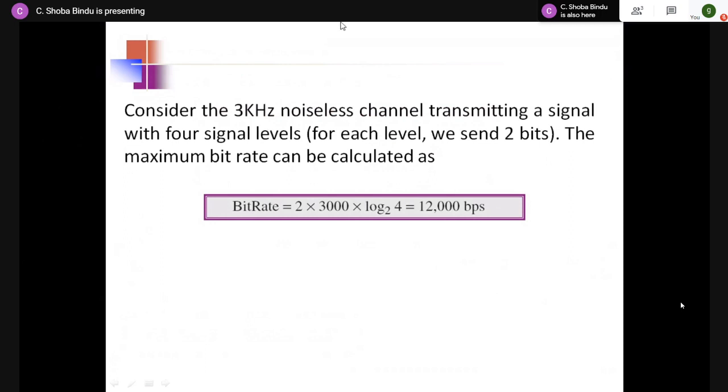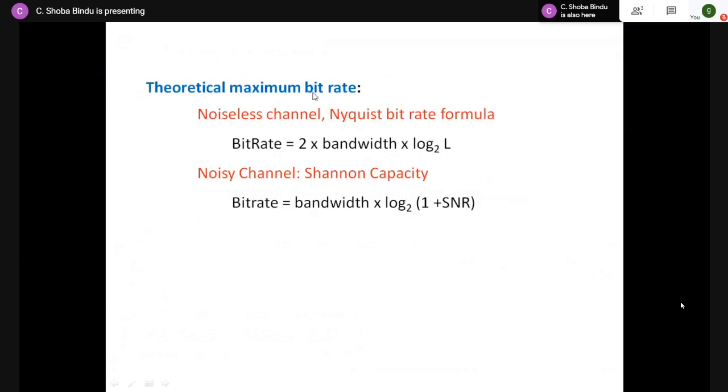So this is a simple example. Consider a 3 kilohertz noiseless channel, that is, 3 kilohertz is the frequency, transmitting a signal with 4 signal levels. For each level, we send 2 bits here. So the maximum bit rate can be calculated as, since this is a noiseless channel, you need to make use of the Nyquist bit rate here.